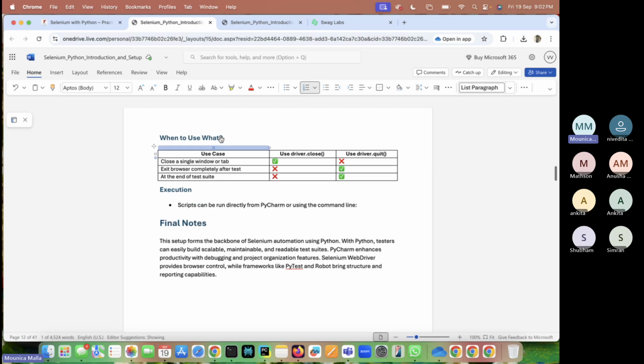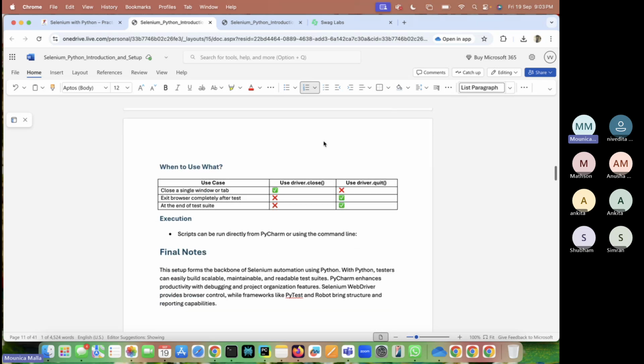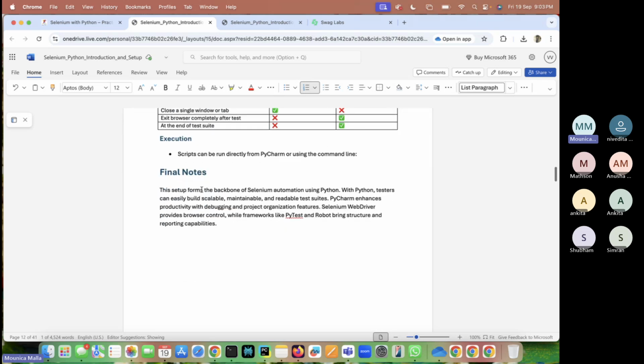This is the high level table, where you can see the use case. Closing a single window or tab: close is useful and quit is not. Exiting the browser completely after a test: close is not useful, quit is useful. At the end of the test suite: quit is useful. Generally we use quit at the end of our test case execution. Whenever you just want to close one window and proceed with the remaining windows, you can use driver.close. Always try to use driver.quit at the end of the session. This is the final note.